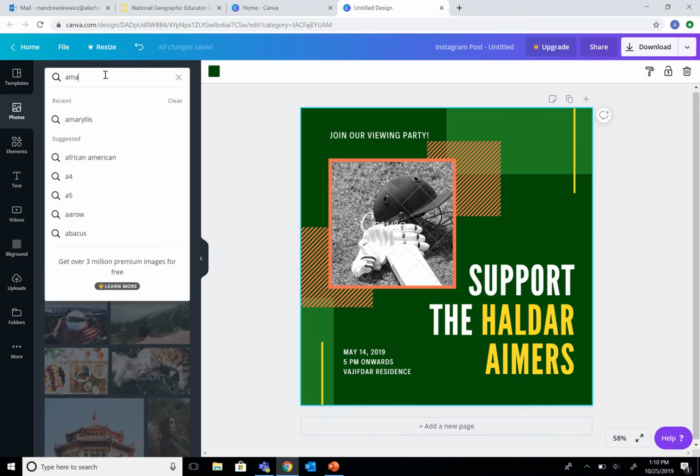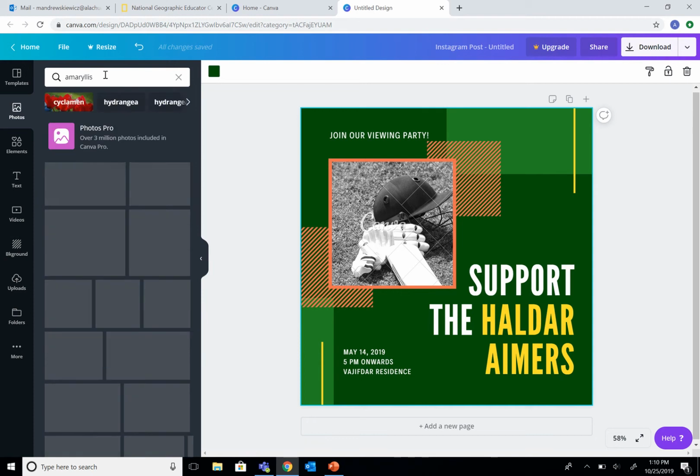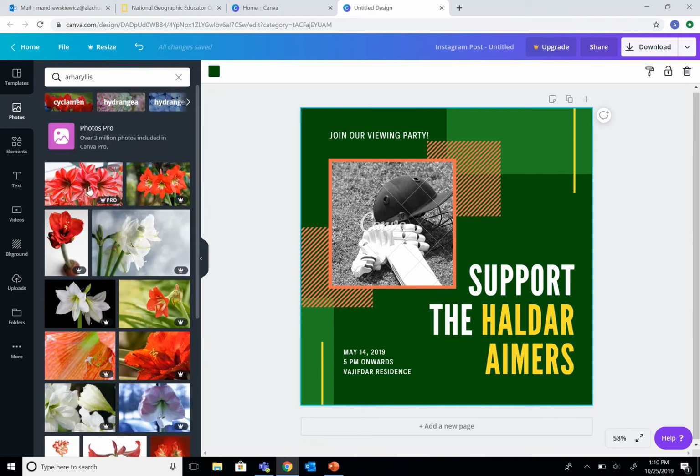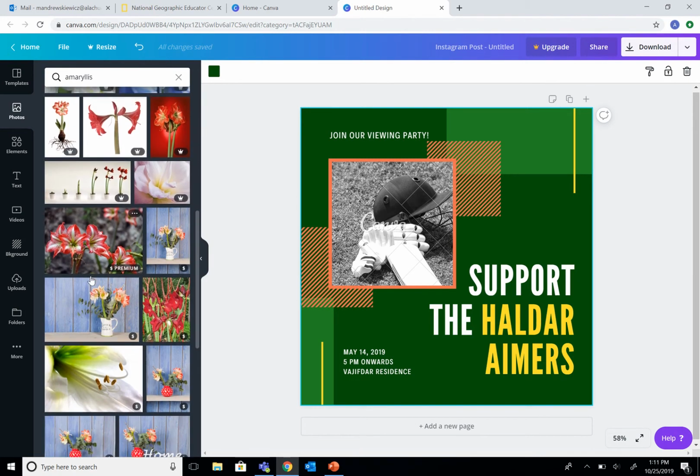If I search for Amaryllis on here, the first thing that comes up is a bunch of photos with this crown. This crown means that you have to have Canva Pro or a paid subscription to be able to use those photos. Since I don't have that, I don't use these types of photos. You might also see some that have a $, and that means you have to pay for them even if you do have Canva Pro.